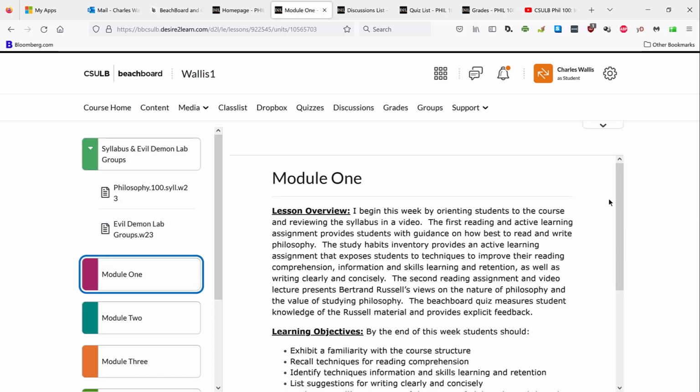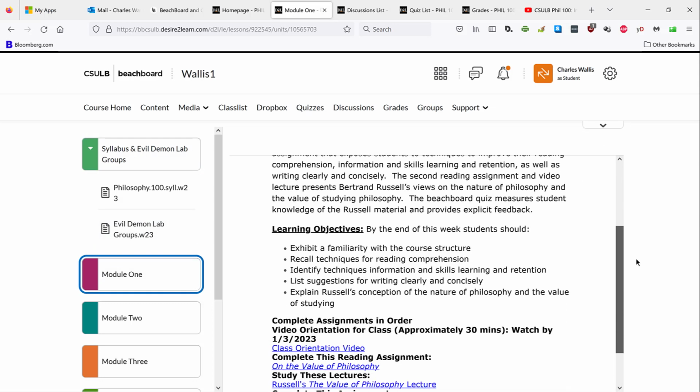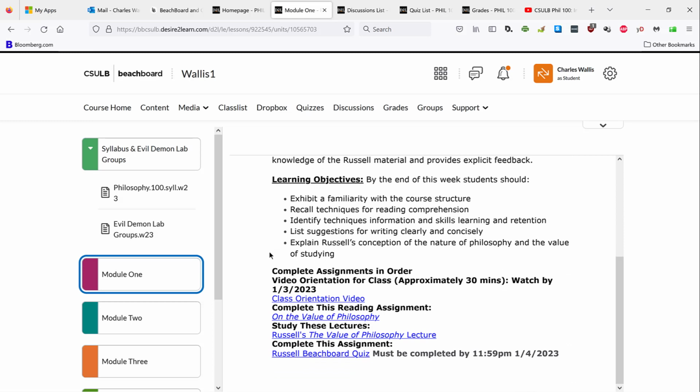Each module then will describe the lesson overview, the learning objectives, and will give you that same standard set of links to lectures, reading material, and assignments. Now you might be wondering, well, what kind of assignments are we going to have this term? Well, there'll be 8 quizzes covering specific lecture and reading materials. There'll be 3 discussion prompts.